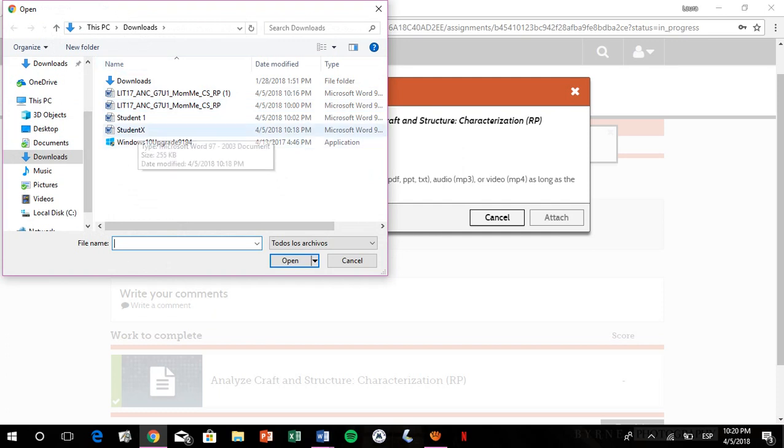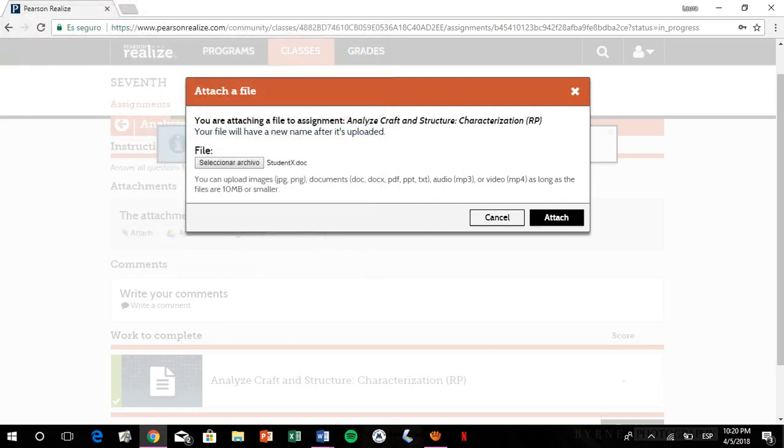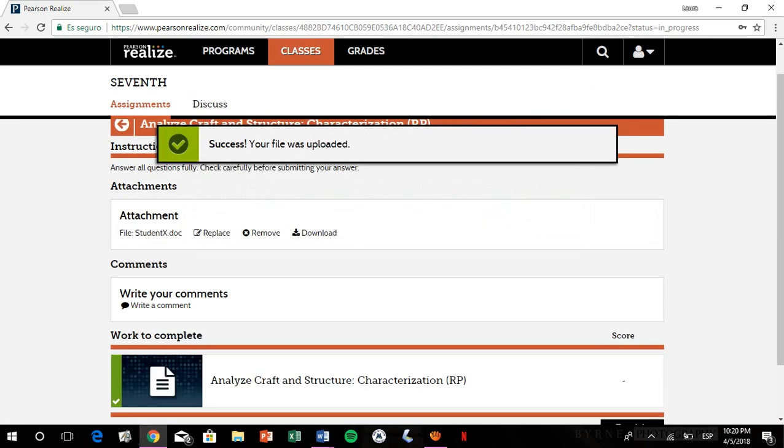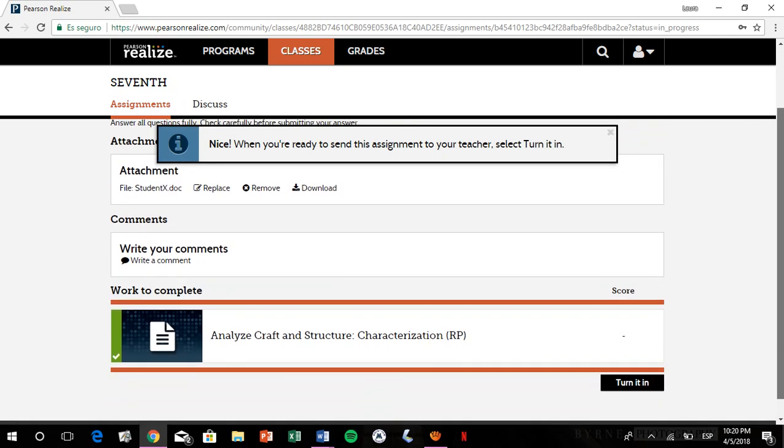Here is the file that I have already saved. So I'm going to just double click on it, and you see it here, it's right here. And then I'm going to hit attach. It's going to start loading. And you're going to get this message here that says success, your file was uploaded. Once you have done this, you go here to the bottom and you're going to see the turn it in option. So when you click on it, the assignment will be turned in.